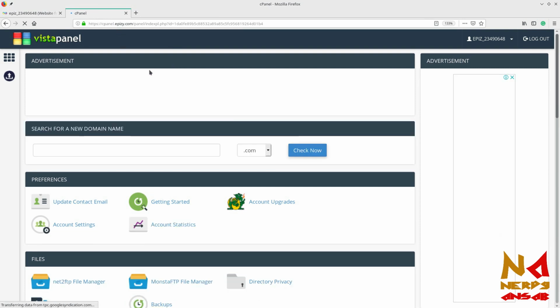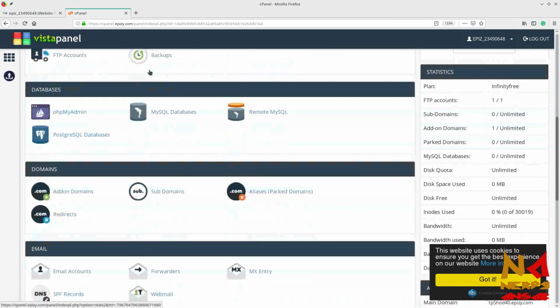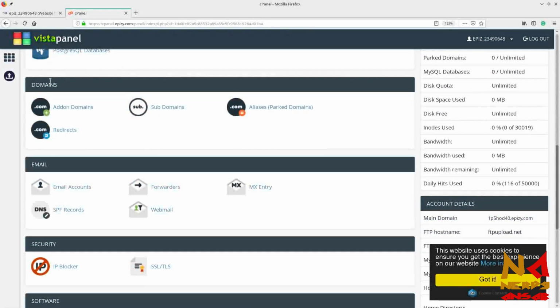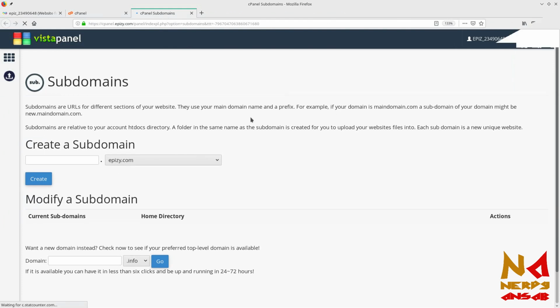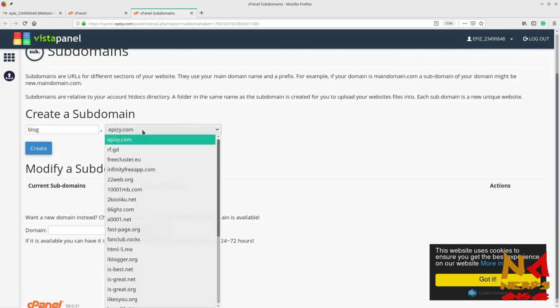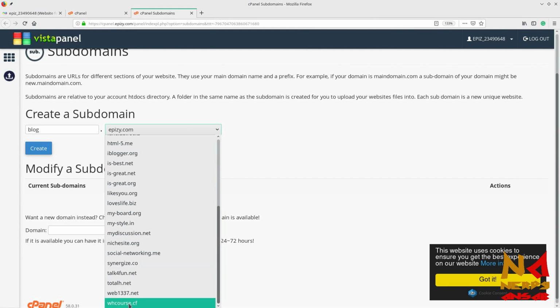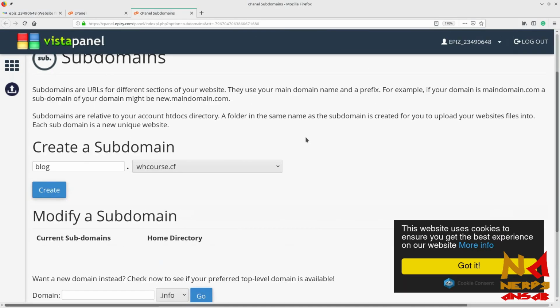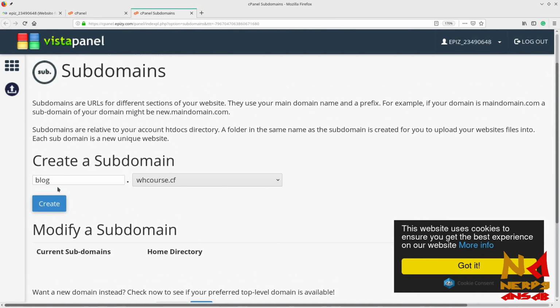First go to your control panel, and from there you can see a section called domains. Every web host has this section, and from there you can see add-on domains, aliases, parked domains, redirects and subdomains. We are interested in subdomains, so just open this. First create a subdomain. Enter your subdomain, like blog. I need to create a subdomain blog on my domain whcourse.cf, and just click on create.